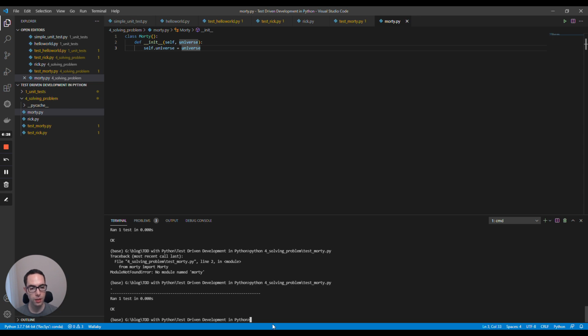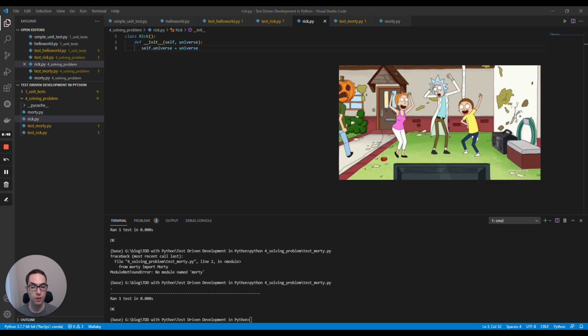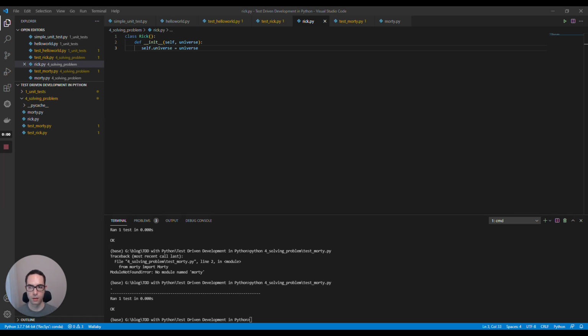So yeah, here it is. Now we are having two classes, Morty and Rick, and these classes are doing what they're supposed to do based on the first user story. Just for you to remember, the first user story says that the user is able to assign a universe number to objects of classes Rick and Morty, and that is exactly what we have done. So congratulations, we just implemented our first user story. Let's proceed to the second one and see how we can do that as well.